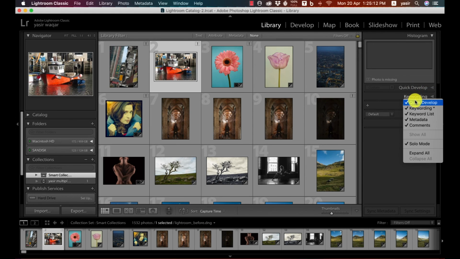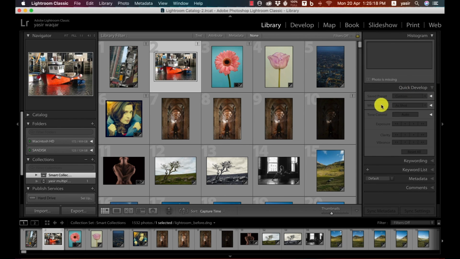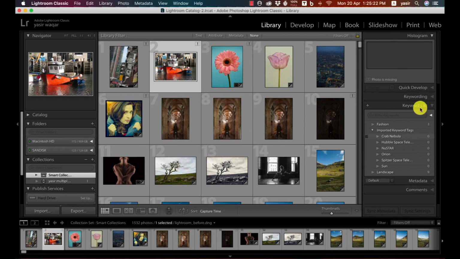you can right click and go for the solo mode. The solo mode works so that if you open a panel and then click on another one, the other one gets closed or shrunk automatically. This is the best feature which I like in Lightroom, and it has been maintained from the older version. So this was a small overview.